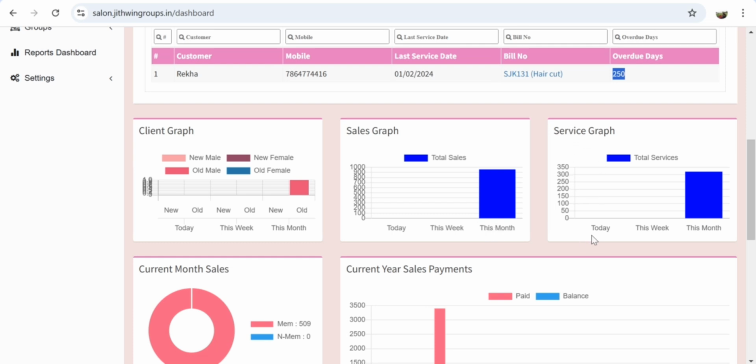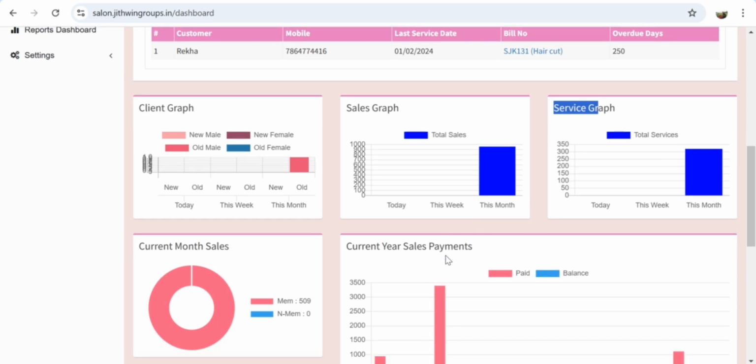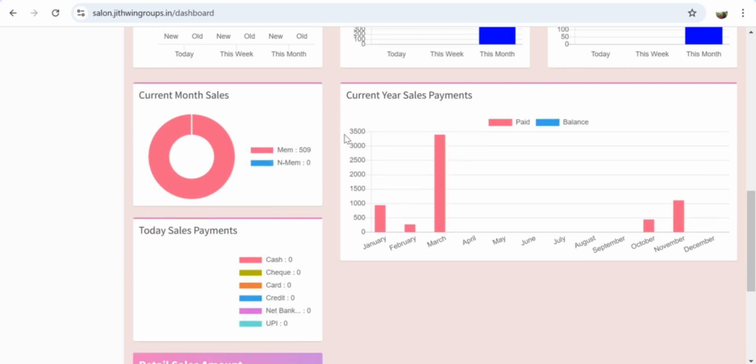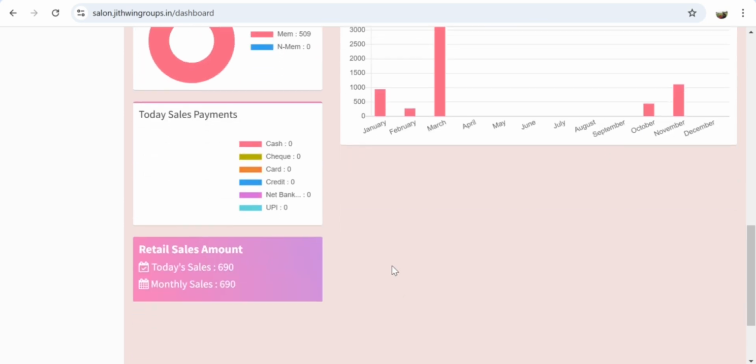Next, this service graph. How much money the services gave, that detail will be given from the service graph. Next is the current month sales. As a member, how many sales were done, and non-member sales, how much was done. Next, this graph gives the current year sales payment. This much of paid sales were done, and if there is any credit sales, it will be displayed as a balance. As I didn't put any credit bills, this graph displays only the paid details.